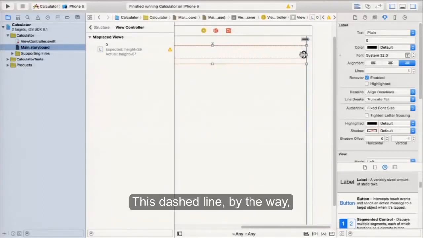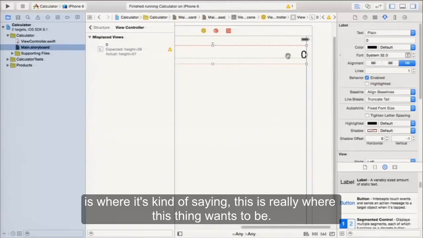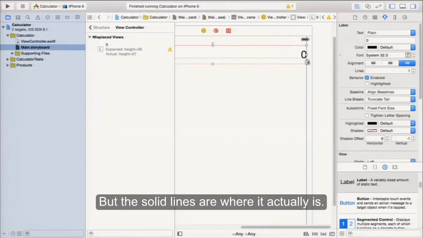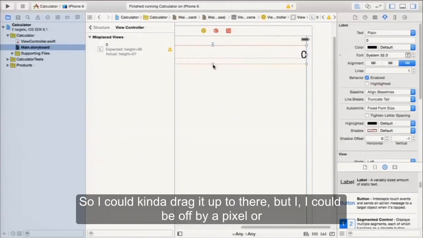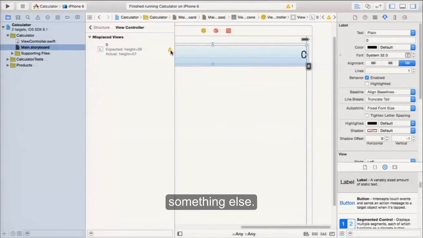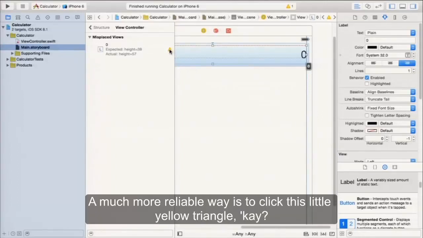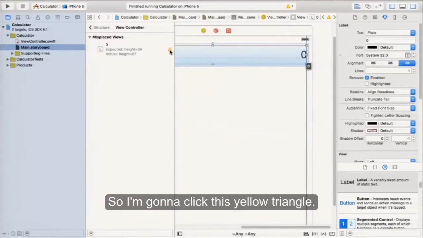This dashed line, by the way, is where it's kind of saying this is really where this thing wants to be, but the solid lines are where it actually is. So I could kind of drag it up to there, but I could be off by a pixel or something else. A much more reliable way is to click this little yellow triangle. Okay? So I'm going to click this yellow triangle.